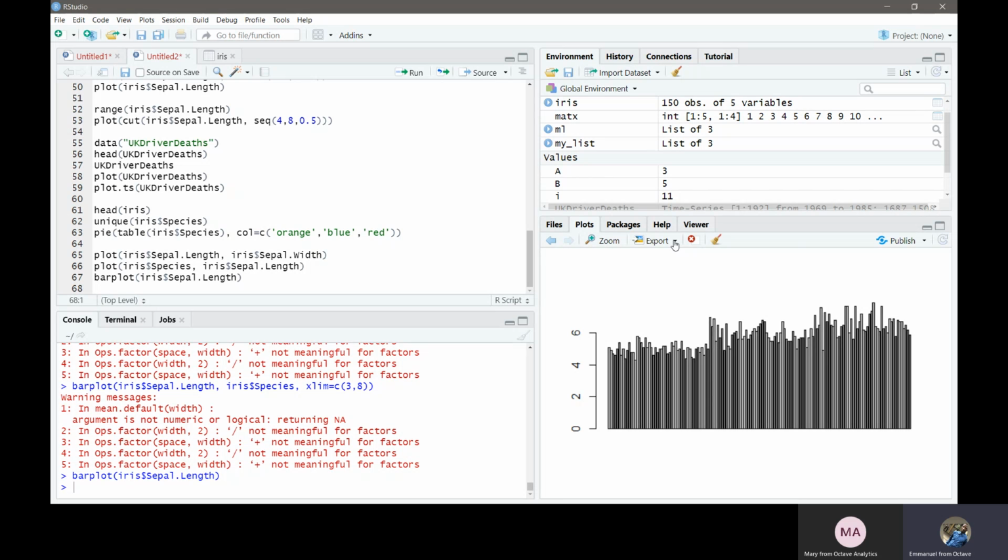So if you want to save this, you can click export, then save as image, or save as PDF, or copy to clipboard. That's if you want to copy and paste into, say, Word or something; you can copy, right click and paste there, or you can just save directly as an image or as a PDF.